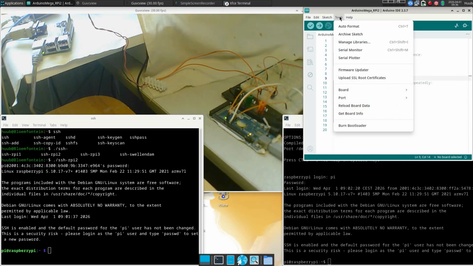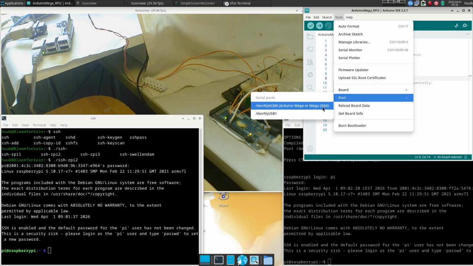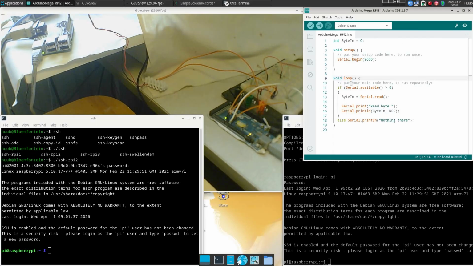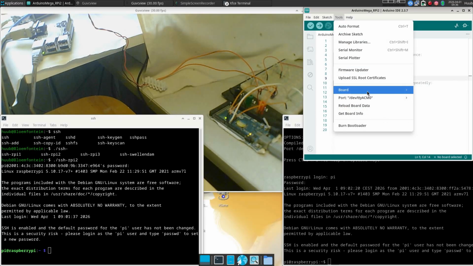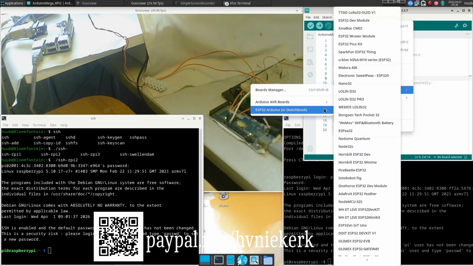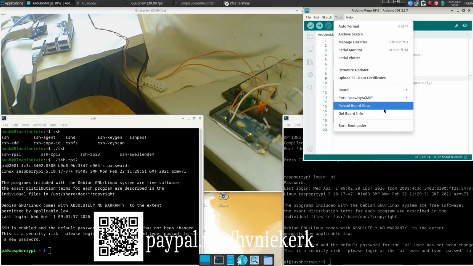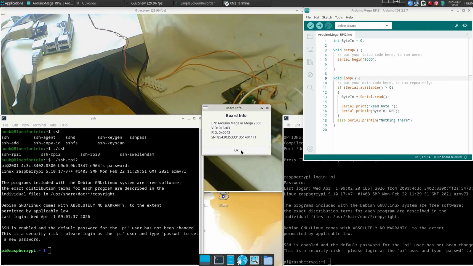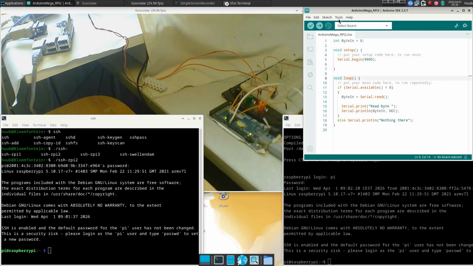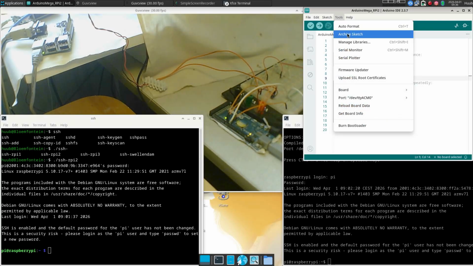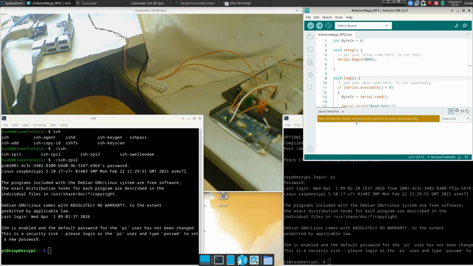Oh, I have to open the, wait, am I connected anyway? Yes, I am connected. And get board info. Okay, that's right. However, I want the serial monitor. Not connected.